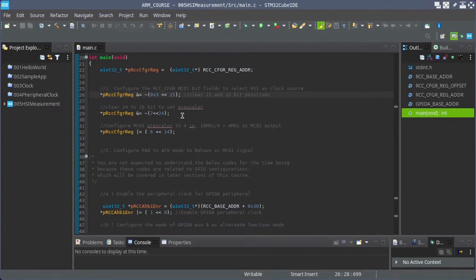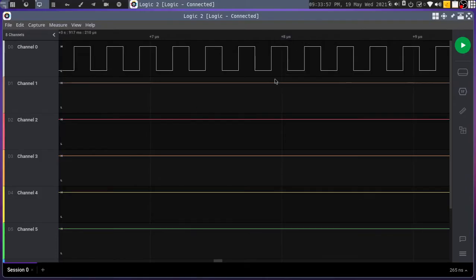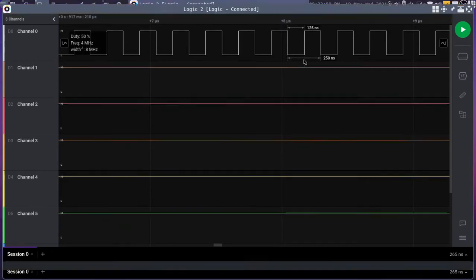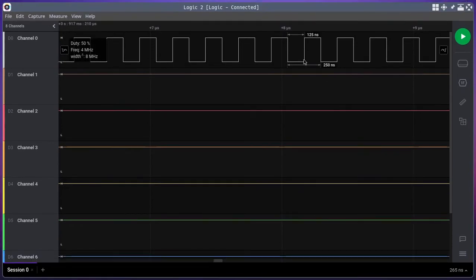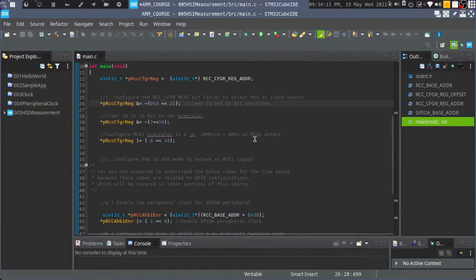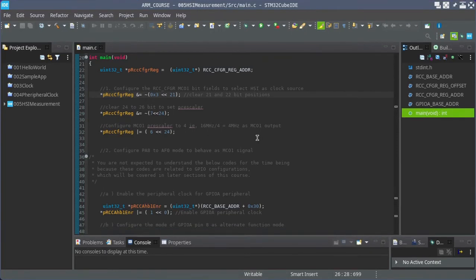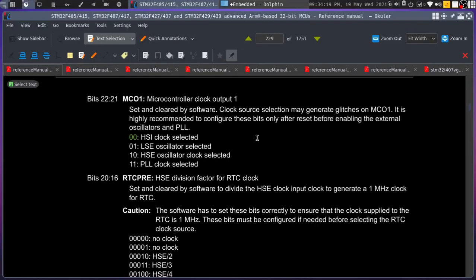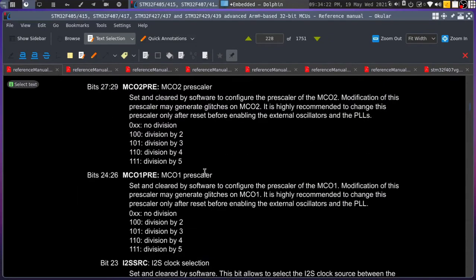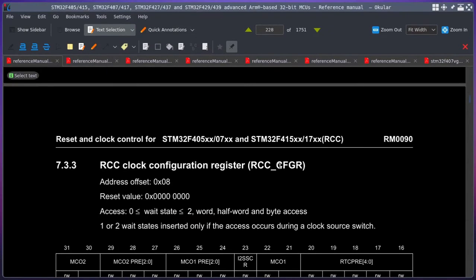Like I said, my logic analyzer could only capture up to 8 MHz, so I cannot output this 16 MHz clock directly to the logic analyzer. It won't read it. So I obviously need to use the prescaler. There is a prescaler for this microcontroller clock output. To configure that, you can again use this RCC clock configuration register.